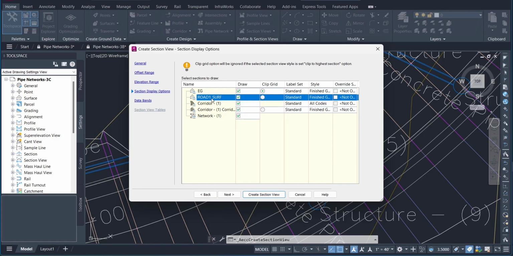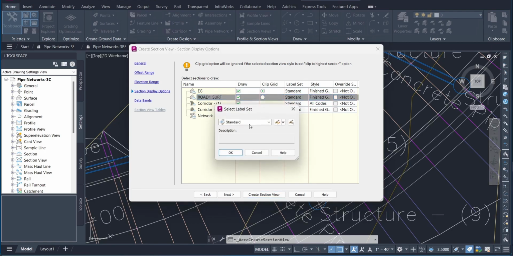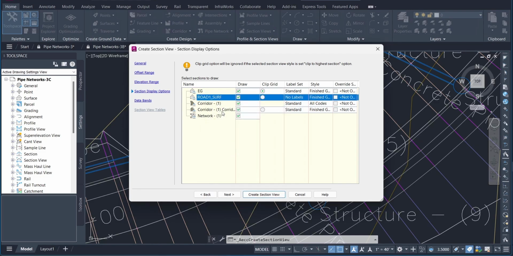Click OK. Repeat steps 3 and 4 to apply the No Labels label style set to the entries in the Change Labels column. Click Create Section View. Zoom and pan to a location for the section view. Click to create the section view at your selected location. If a warning event is displayed, close the Event Viewer window. Zoom and pan to the section view to see the pipe network parts in the section view.